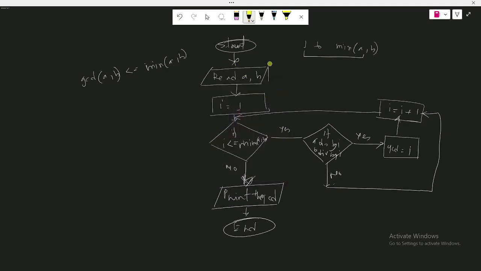So let's see. Suppose A is 2 and B is 4. Then first we will initialize i with 1, so we'll start dividing by 1. We will check if the minimum of these two values is less than i or not.